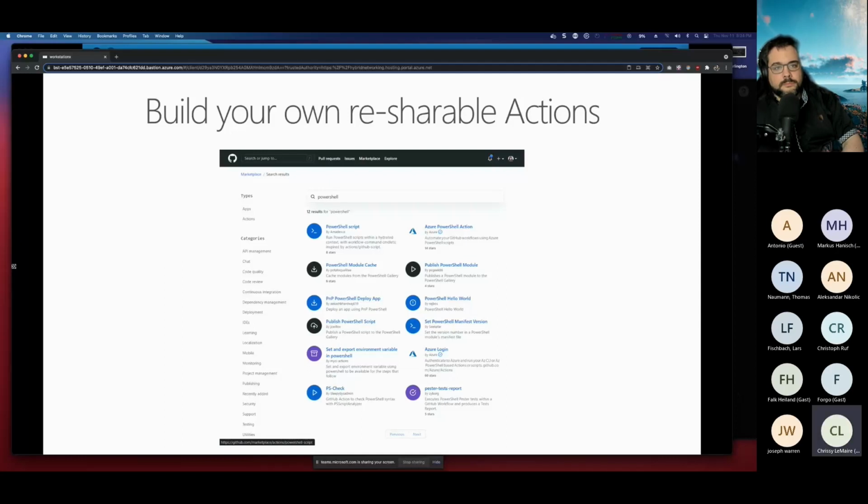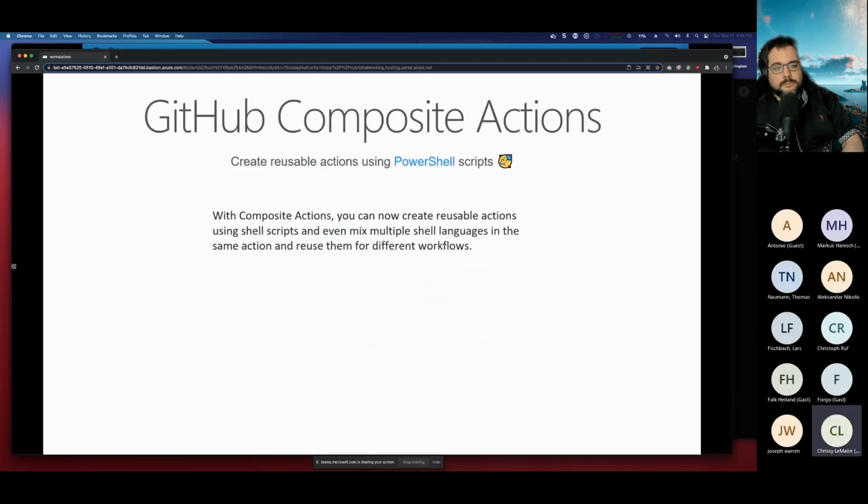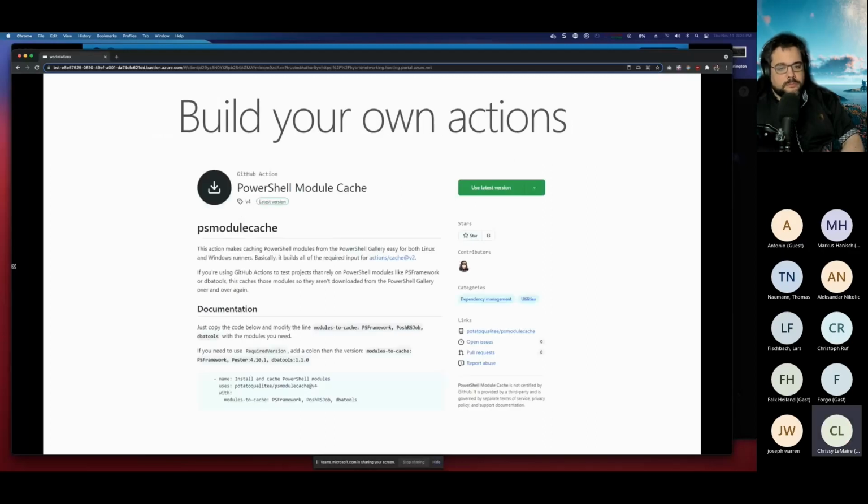And in this one, we're gonna see. So I'm gonna do something similar with the GitHub Actions. This is GitHub's official description. They said with Composite Actions, which were introduced rather recently in August of 2020, you can now create reusable actions using shell scripts and even mix multiple shell languages in the same action and reuse them for different workflows. So a prime example for that is caching your PowerShell modules. That could be a really long process, or you could just paste in 3 lines and make it super easy. And that's what I did with this.